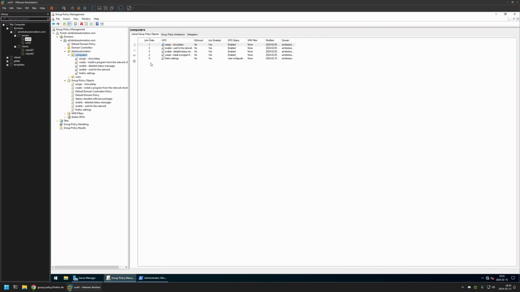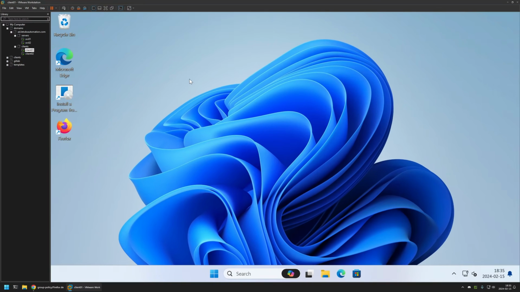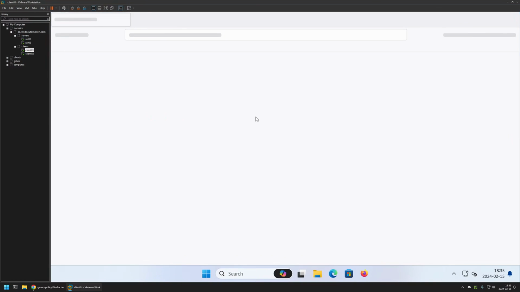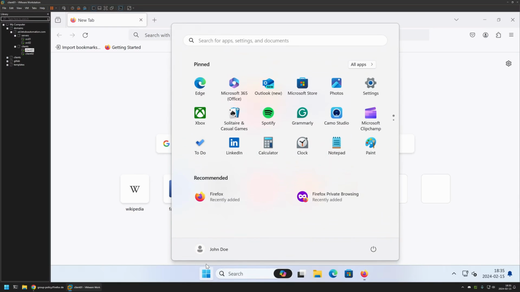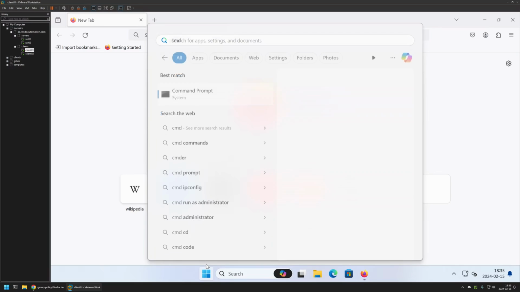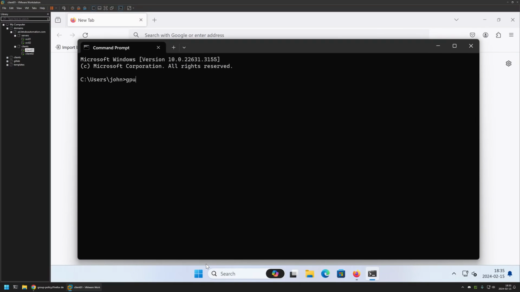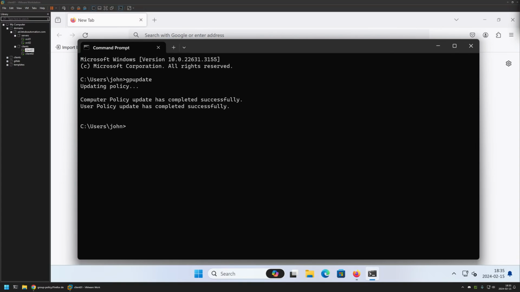Now to test this policy, I will go to one of my client machines that I have here. And if I open Firefox now, you can see that I only have the default bookmarks here. And that's because even though we created the policy, we didn't give it enough time to update. So let's update it manually. I will go to my start menu, search for CMD, and here I will type gpupdate and let's press enter. And now we need to wait a bit. And the policy was successfully updated.